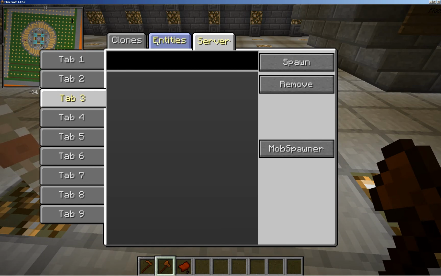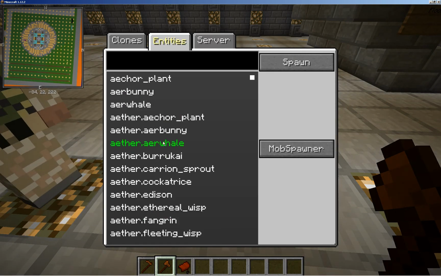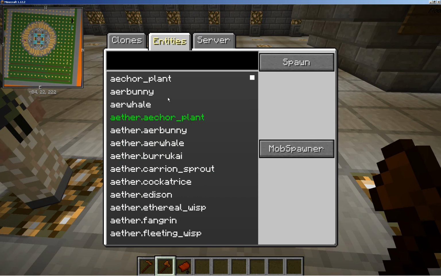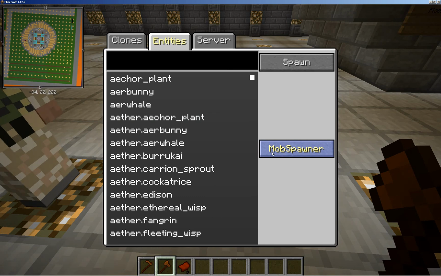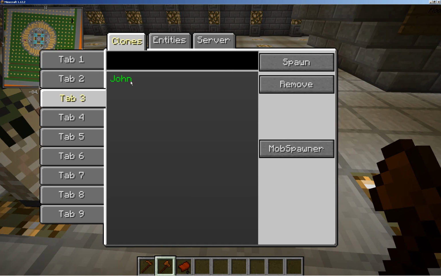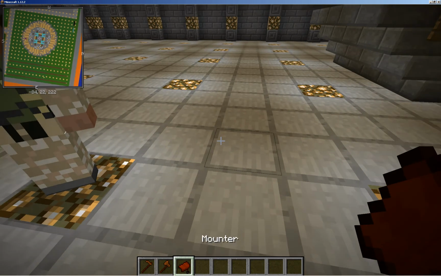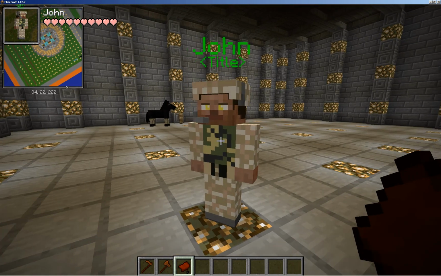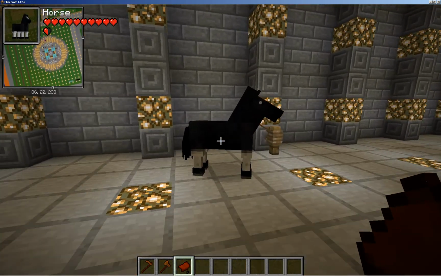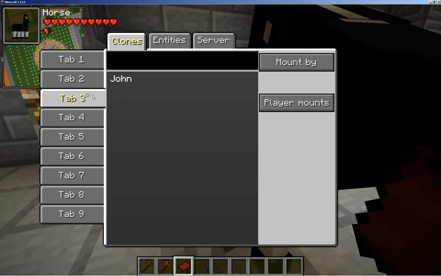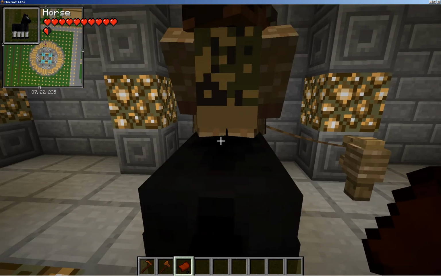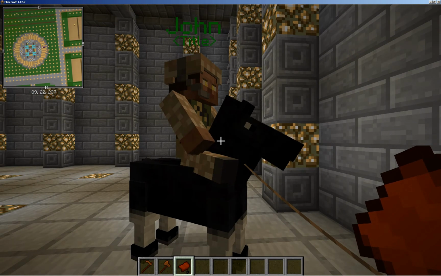It's empty. If you wanted to spawn some other entities, then you can just click here. You can also click this to turn whatever block you just clicked into a mob spawner for that creature. You can even have a mob spawner for John, but again, requires creative mode. So you get the idea there. Now, let's say that we want John here to be a cavalryman. Let's go to tab 3, click here, and mount. Okay, that's how it works.